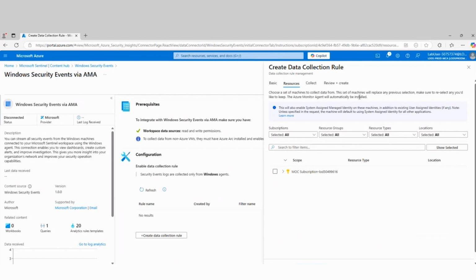So now this is the magic of using the AMA agent with what's called data collection rules. In the old days with the legacy agent, I would have to remember, or someone would have to remember, every time a machine is built to install the agent. If someone forgot or we didn't have a process in place, the agent would not be installed and we would not be able to pull those logs, which could be challenging in a large enterprise.